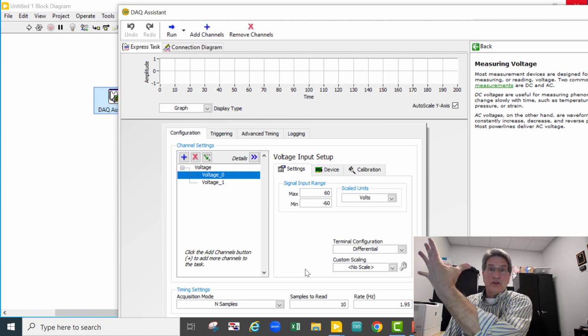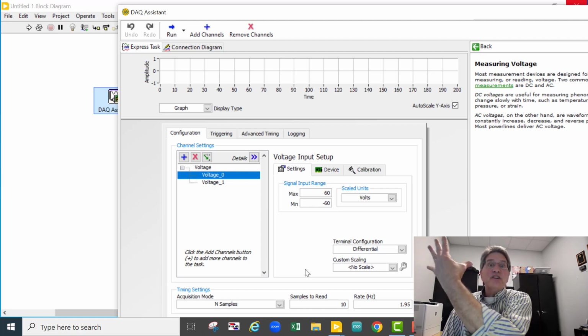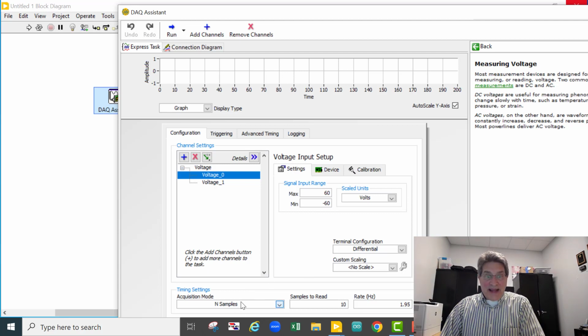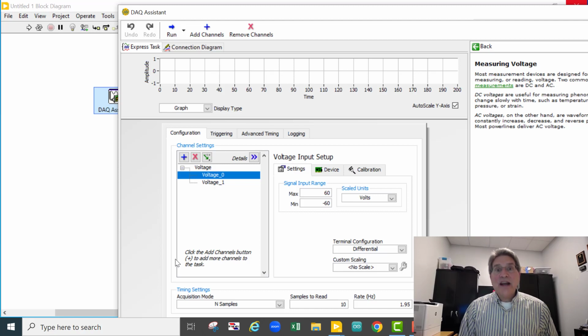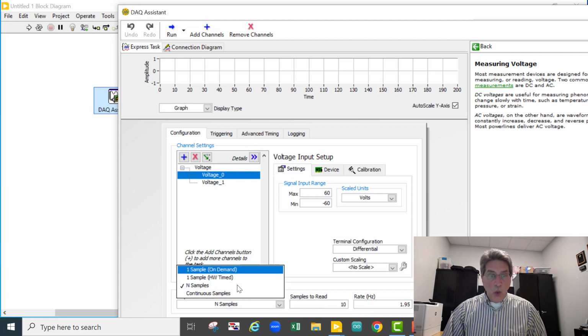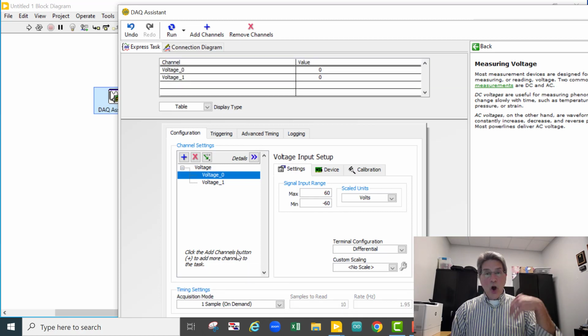I could put 1,000 on a graph. I could average the 1,000. I could display the 1,000. But that's what this N samples is working. And we will actually use that later when we want to take samples over time and average them. Right now, we want to see what we're doing live. So we're just going to get one sample.